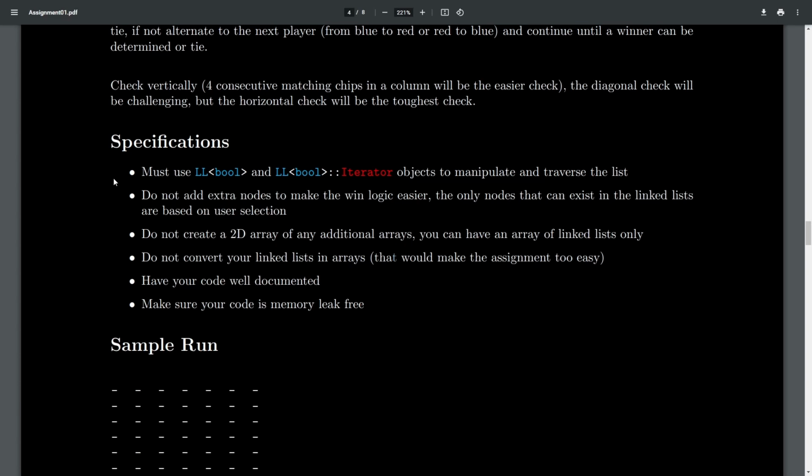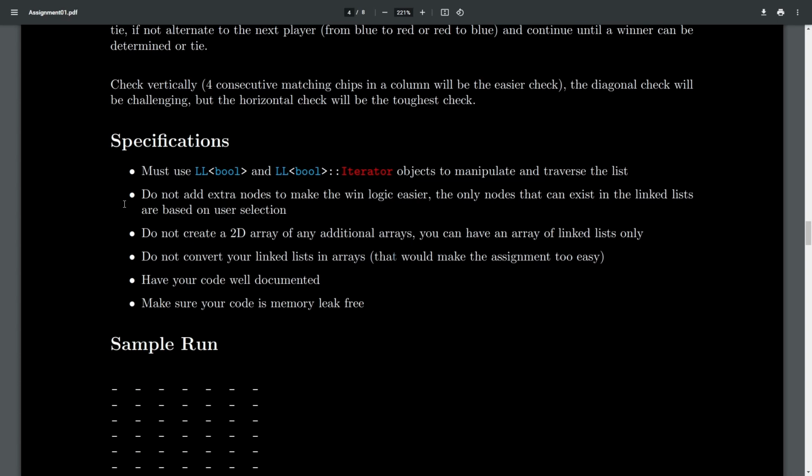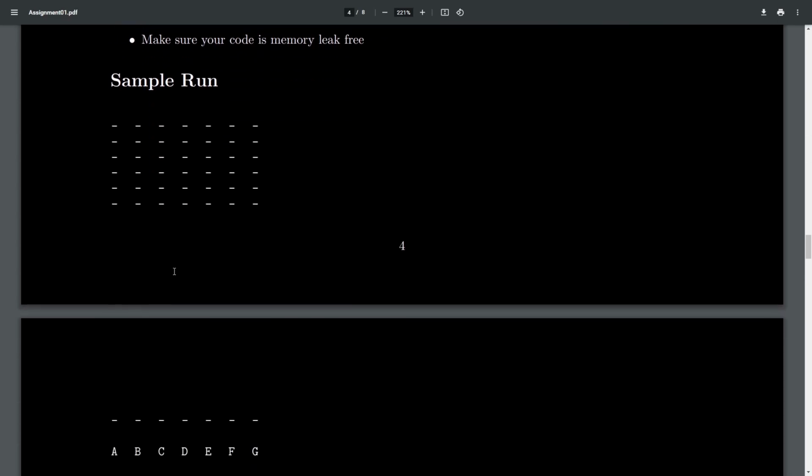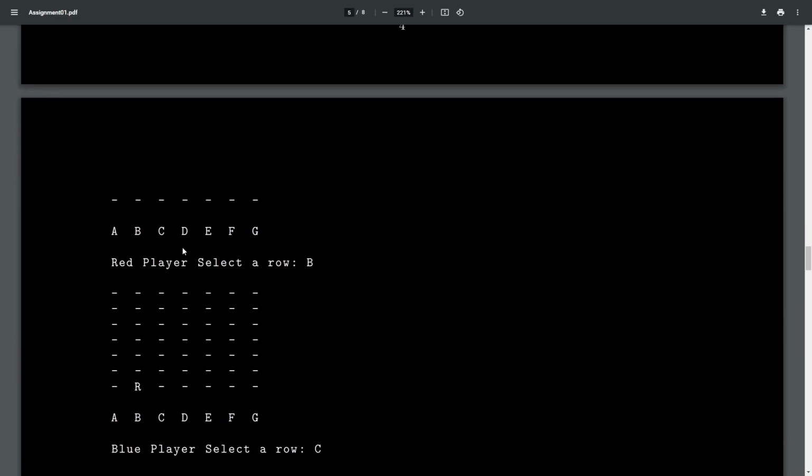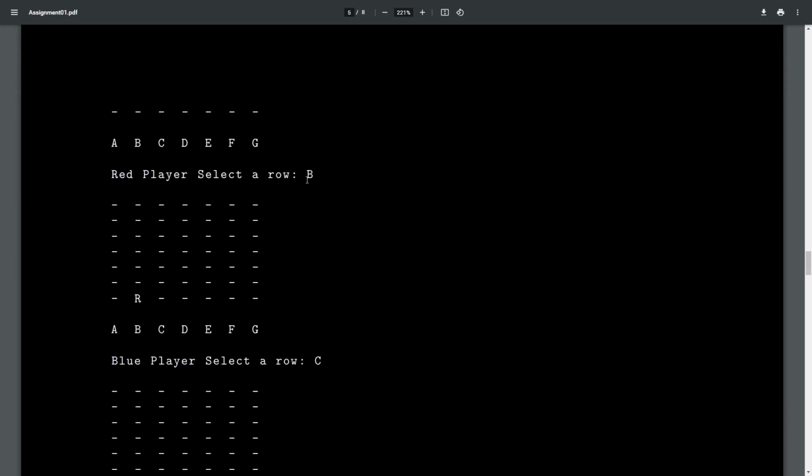So of course you want to use a linked list and iterators to traverse the list and verify it. Now, you don't want to create extra nodes in your linked list. So for example, outputting your board, let's say over here, you put these dashes there because you don't have that many chips stacked up. For example, let's say I enter row B and it puts the red chip right there.